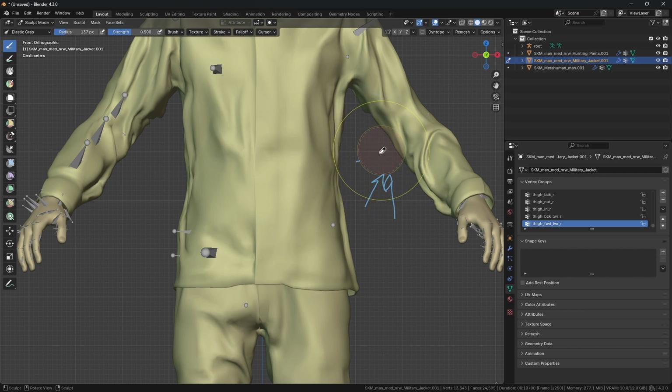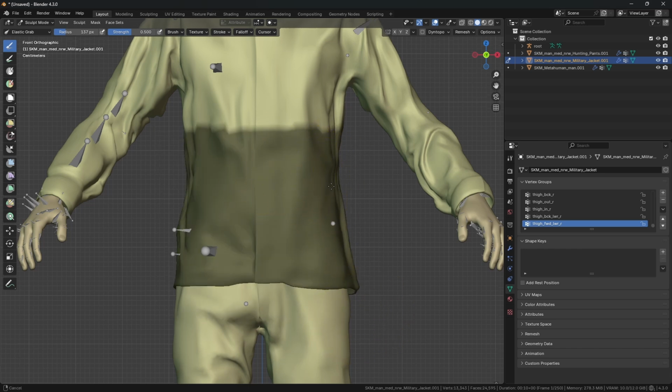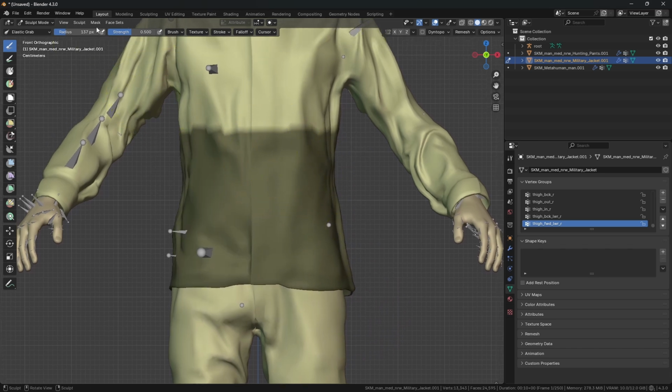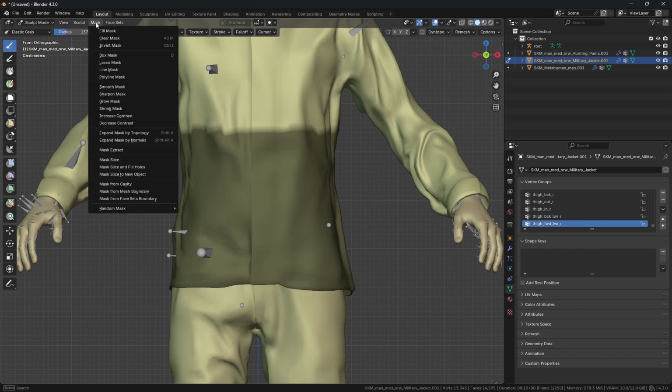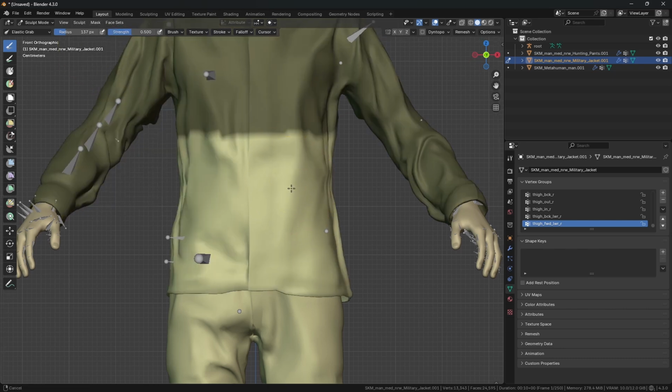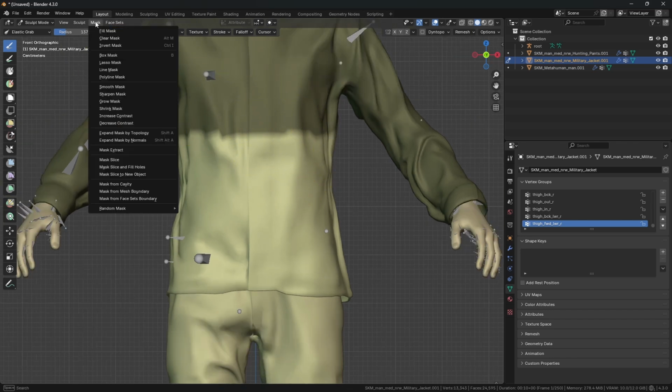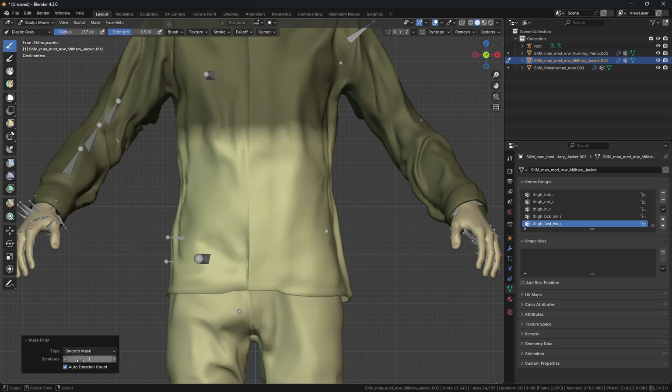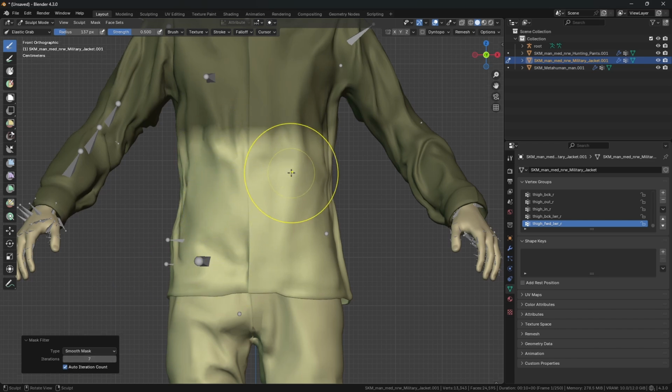So that's where a mask comes in handy. I'll hold the B key to start it and I'm going to drag it over the waist area. Now the mask needs to be inverted, so we navigate to its menu at the top and click Invert Mask. The mask has somewhat rough edges that I'm going to smooth out now. I'll go to the Mask menu and select Smooth Mask. In the mask filter, we can set the number of smoothing iterations. Alternatively, you can do that by pressing the Shift-R combination.